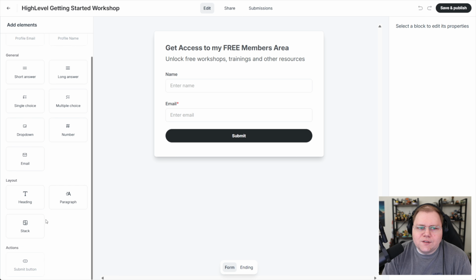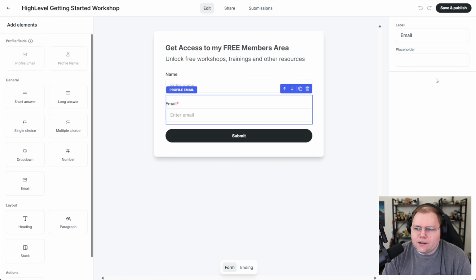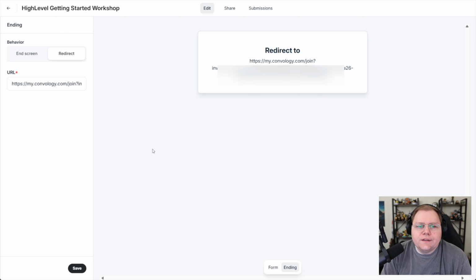You can add elements on the left-hand side like text, paragraph, things like that into your form. You can add single or multiple choice, drop-downs, numbers, email, name fields, etc. in here. When you click on things, you can edit the settings and content on the right-hand side. And when you click on the ending little box down at the very bottom, kind of hidden, this gives you the option to redirect people somewhere. I'm choosing to redirect them into the community and it'll log them right in.